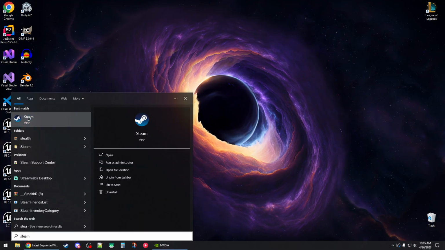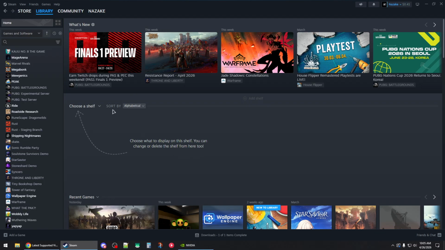Now all you need to do is right click on Steam and run as admin, and then just launch the game from your library. This should fix the crash problem.